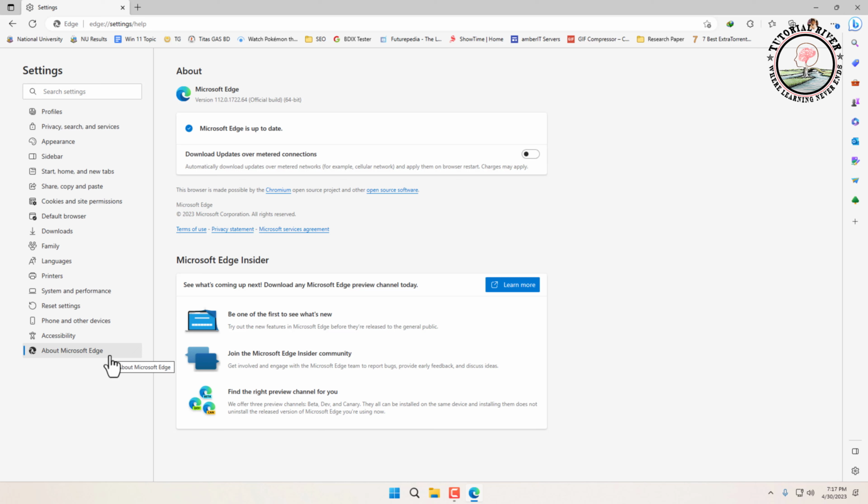And that's it. We hope this tutorial was helpful in showing you how to update the Microsoft Edge browser in Windows 11.